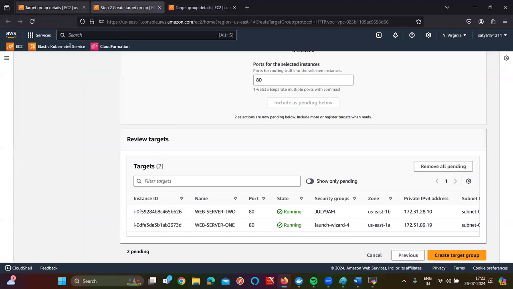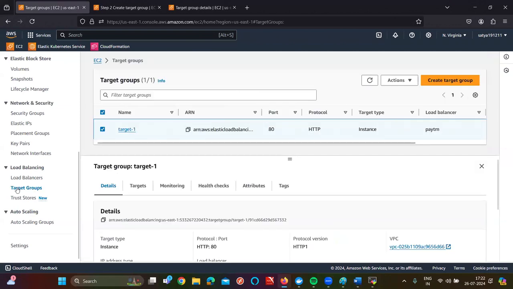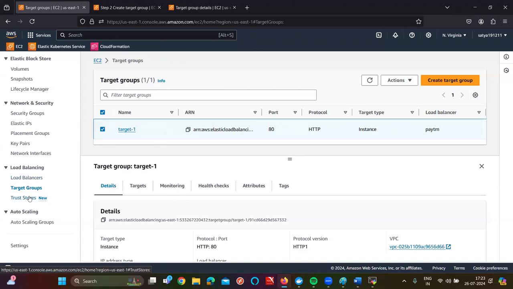And one more thing. When you use a load balancer, you are using servers, so you are going to pay for the servers. Load balancer and target groups are decoupled. That means if you delete the load balancer, the target group will still be there, or if you delete the target group, the load balancer will still be there. That is called decoupling. Coupling means both will be deleted at the same time. Decoupling means both will not be deleted at the same time.